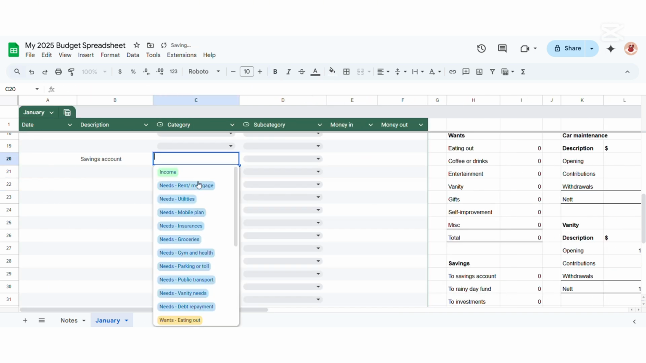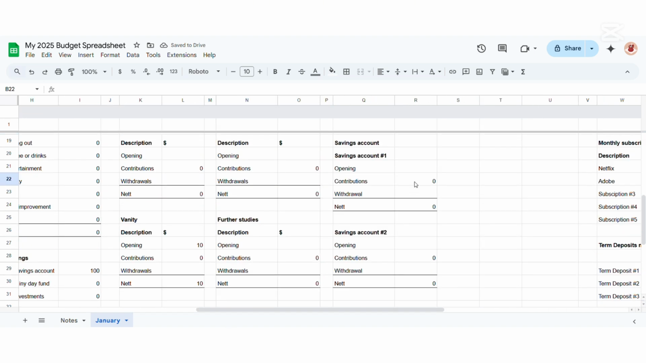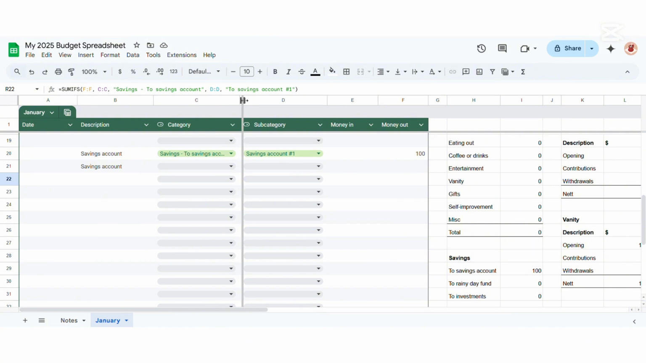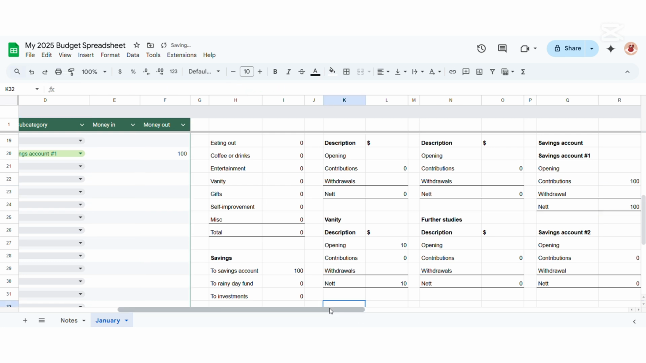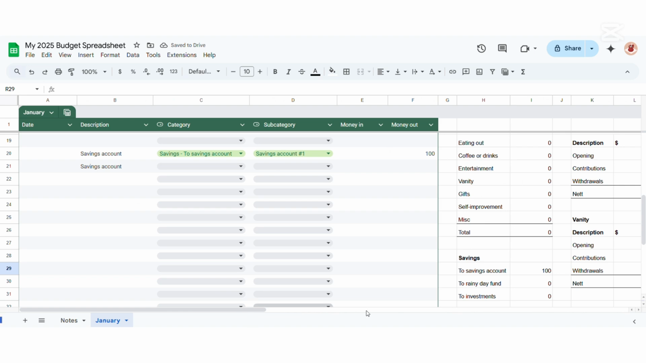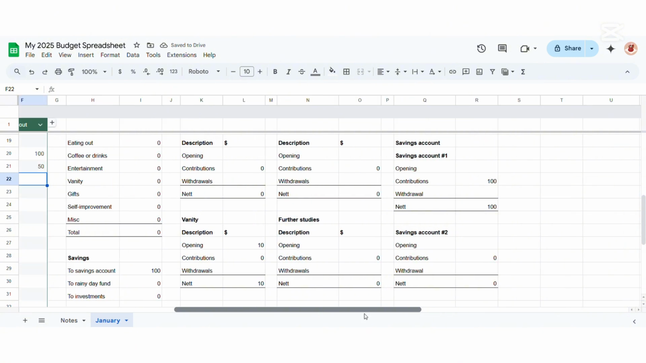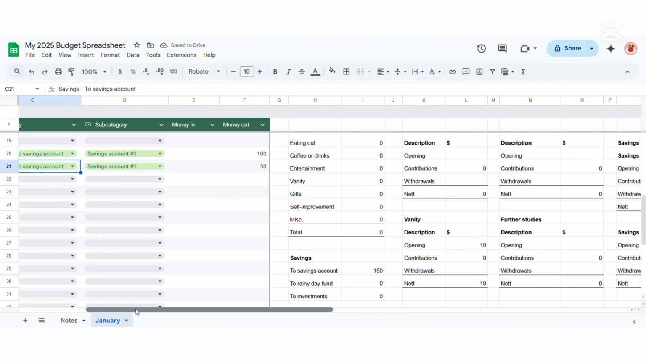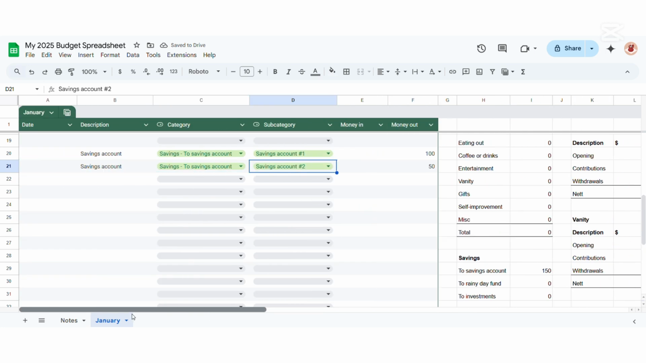Now I am testing it out by allocating a hypothetical $100 to my savings account. And here I realized there is a typo in my code. Now that it has been fixed, we can see the $100 appearing on the allocated cell. And now I have to fix the code for Savings Account 2 as well. To test out whether my code has worked, I am giving myself a hypothetical $50 to allocate to Savings Account 2. Cool, time to move on.